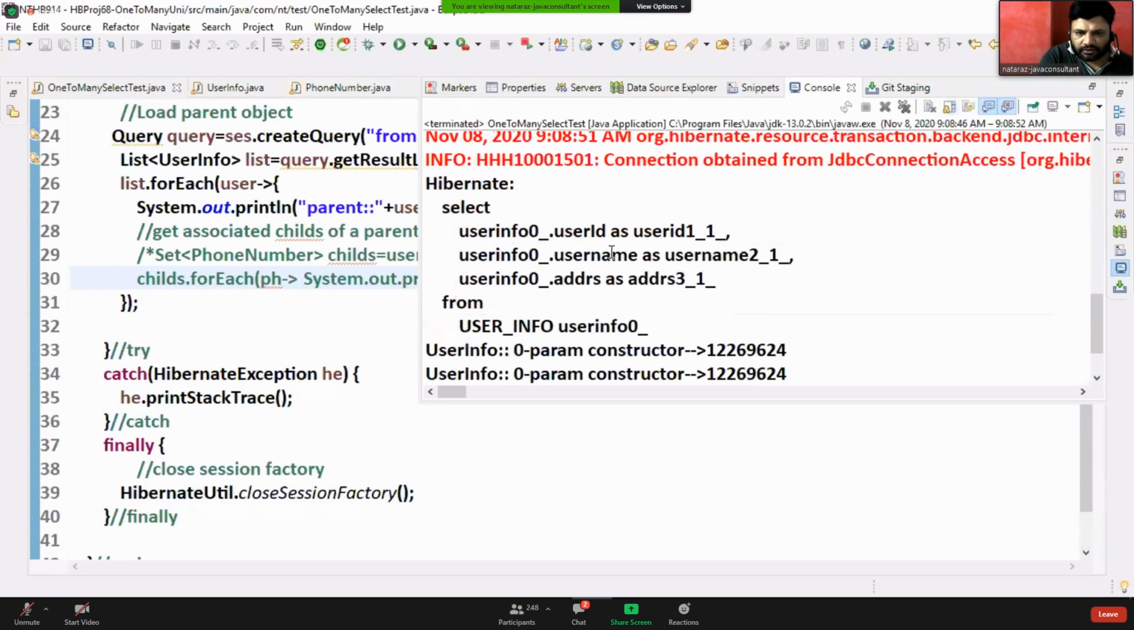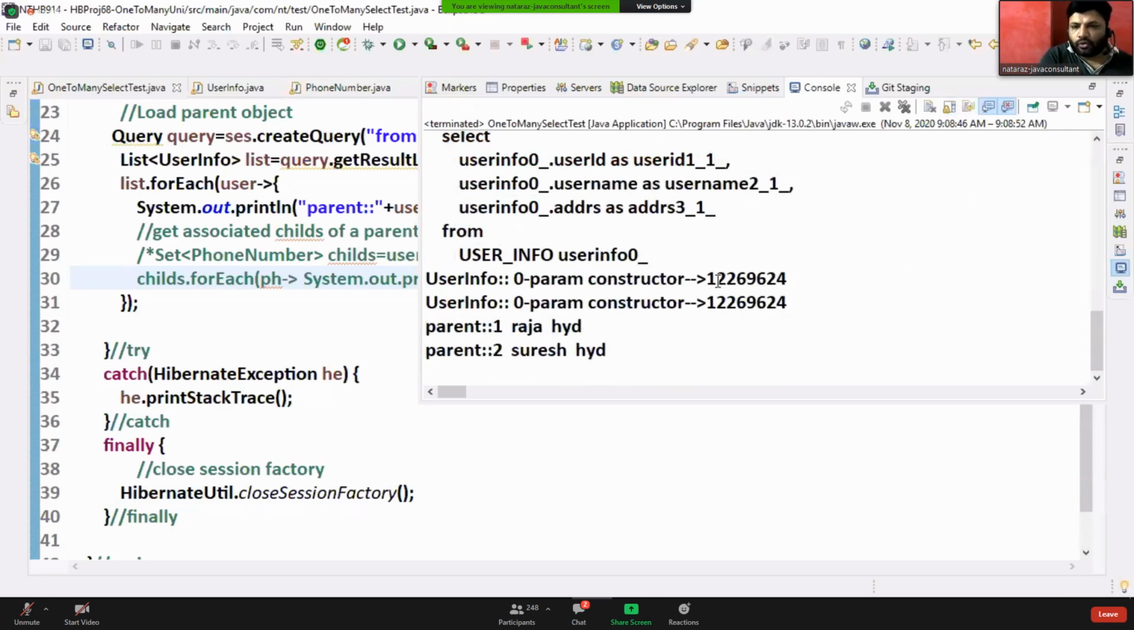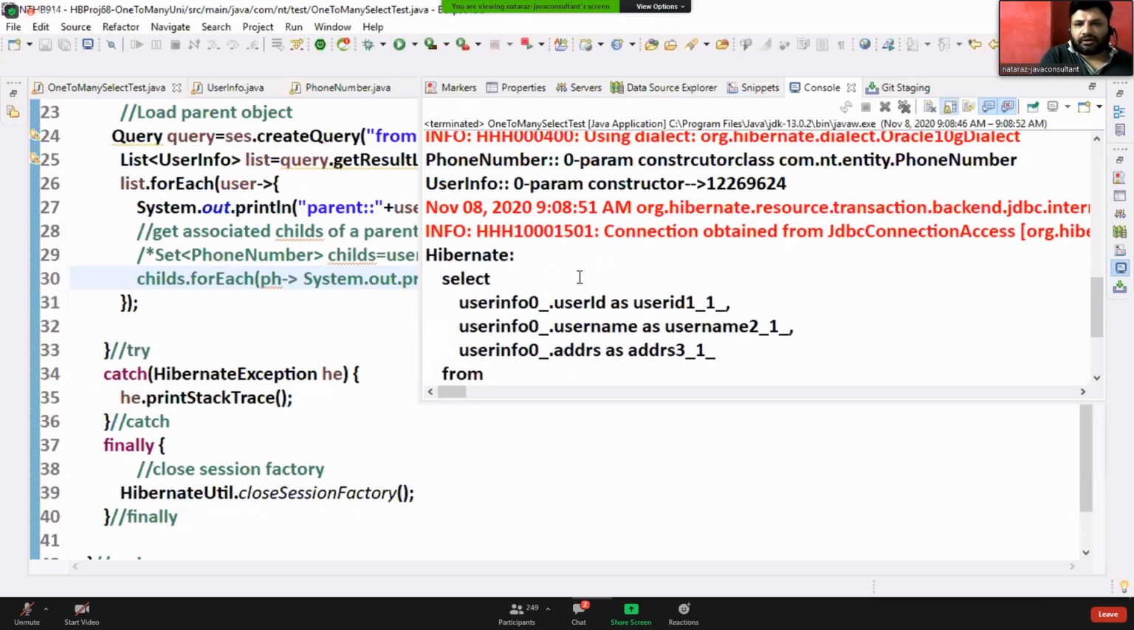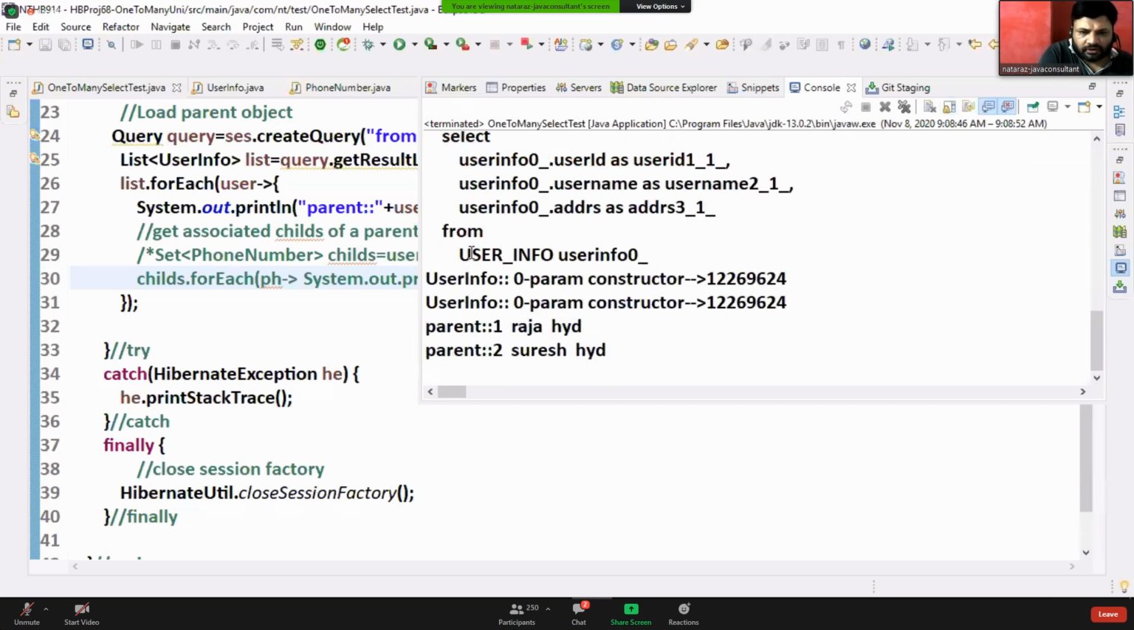Forget about those objects. Only two user objects are created. How many user objects are created, guys? Two. Are you noticing it? How many times is the user info constructor executed? Two. No proxy objects are created. Just two user objects are created. Did you notice it?